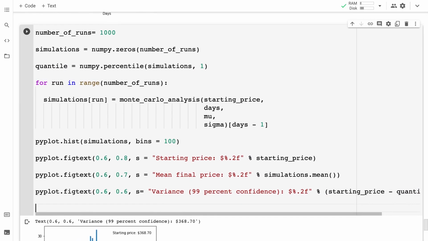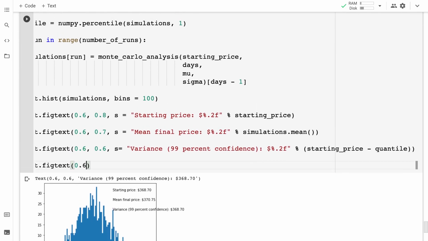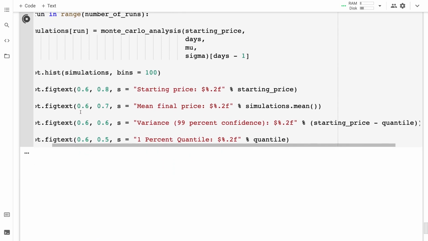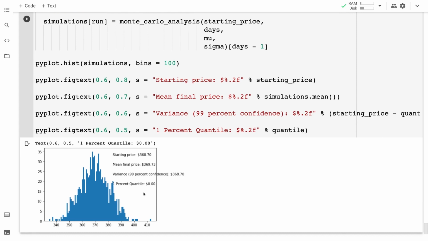So let's display that. We're going to add pyplot.figtext, and we can have it at 0.6, 0.5. And I am going to pass in my string here. The string is going to be my 1% quantile. And then let's put in as a string, to 2 decimal places, our quantile. Then I'll rerun that code cell and we'll get our results. We're now going to have an extra text. Okay, 1% quantile is $0.